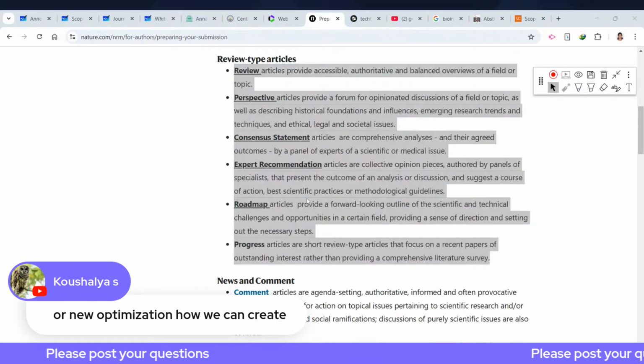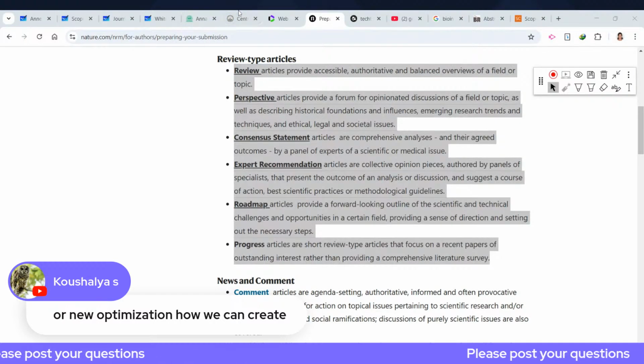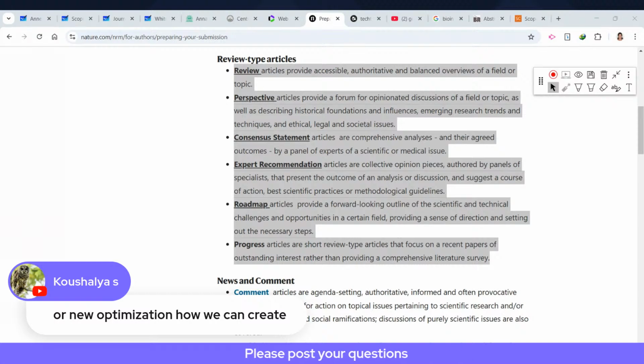Okay, so the next question, you got it. Yes, thank you. So you're asking how to create a new optimization. May I know what optimization you are using?